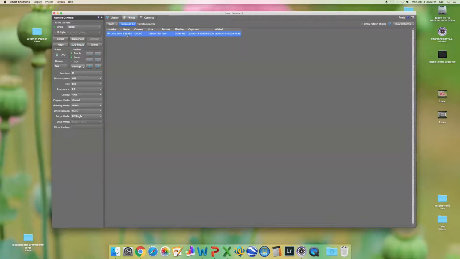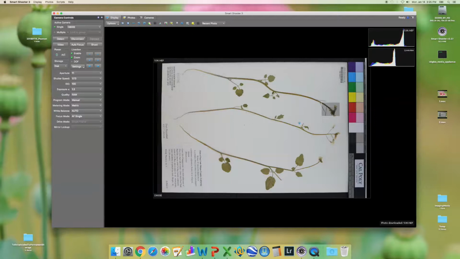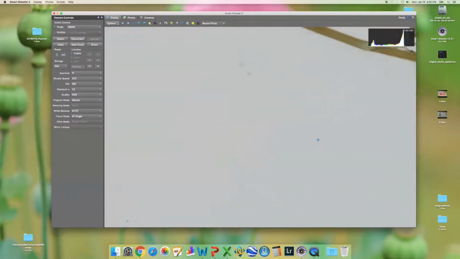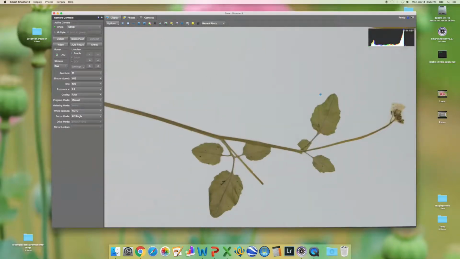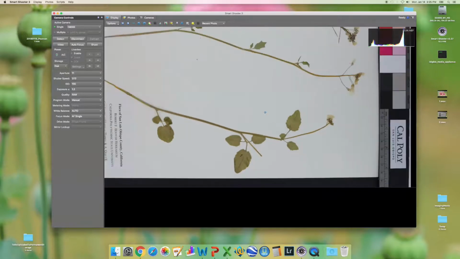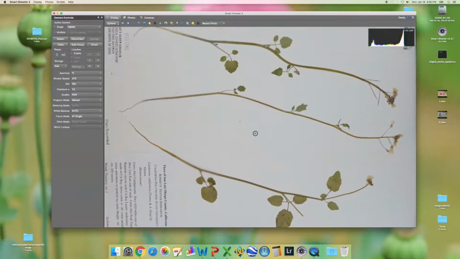And then I can go back into my Photos tab. I can right-click, Reshoot with same name. This way I can replace the image rather than make multiple images. Then I can double-click on that to look at the new image that I just took and see whether I like that focal point better than the previous one. Actually, I like the previous focal point better, so I'm going to go back to that one.